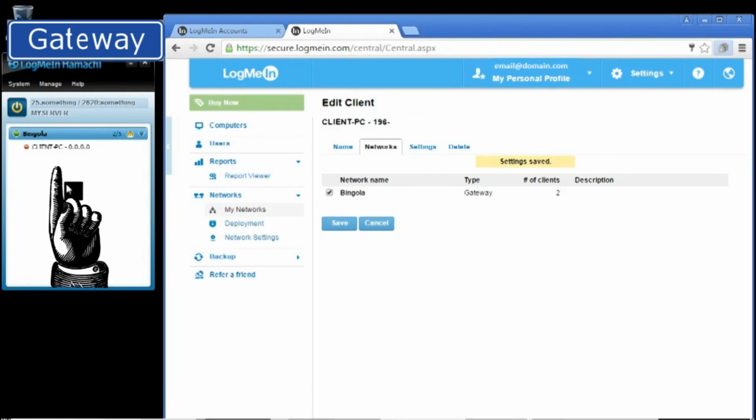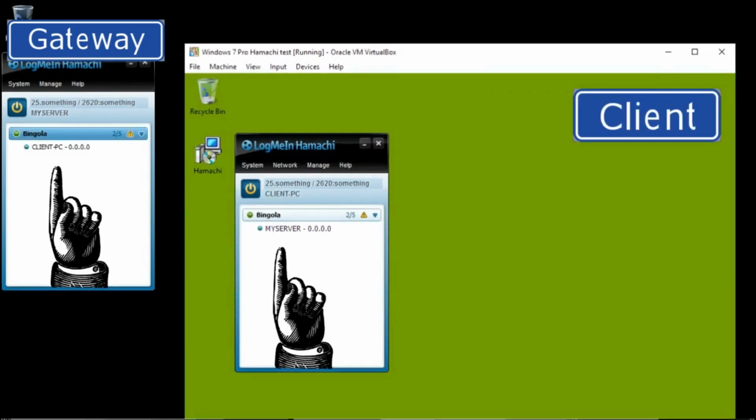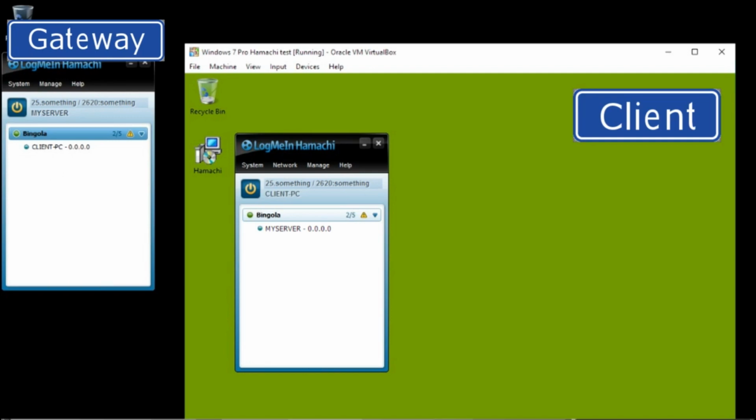And immediately, the gateway computer shows the client in the Hamachi window, and the client shows the gateway in the Hamachi window. This shows that both computers are members of the Bingola network. They need to be members of the same Hamachi network to be able to communicate with each other.